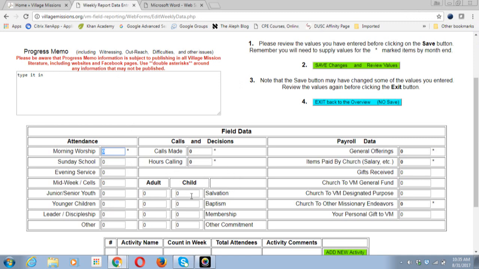decisions is pretty self-explanatory. Over here in the payroll data, it gets a little confusing. General offerings is very self-explanatory. That's your church's general offerings. The next field down the line, items paid by the church. This does not include VMEBP or benefit plans that they pay. In your red manual is a list of everything that is to be included in there.